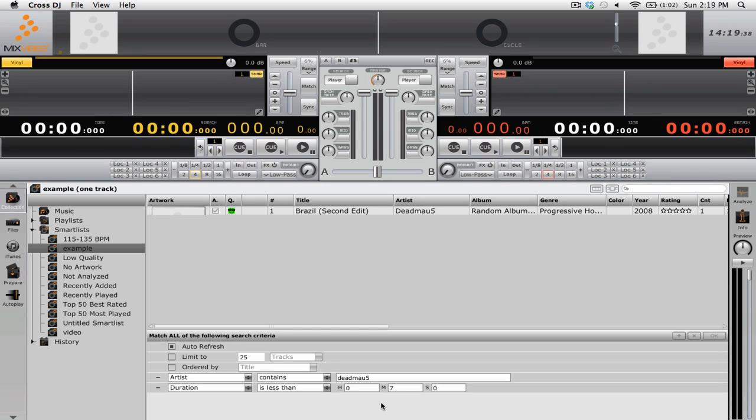As I said before, you can use these smart lists to automatically create these kinds of rich dynamic playlists that will automatically update each time you add new tracks to your collection.